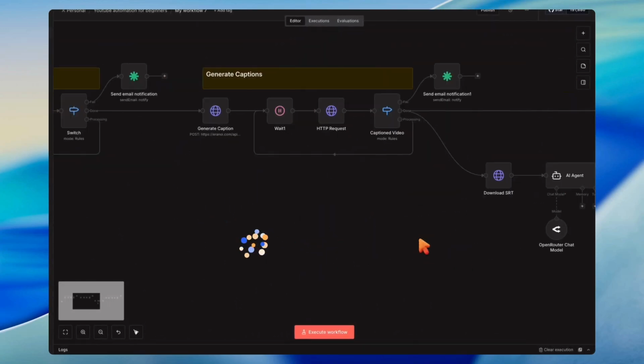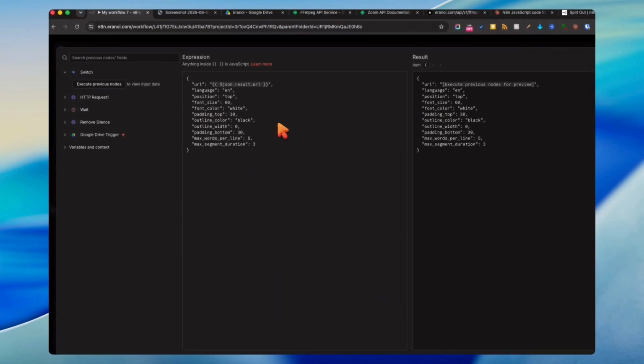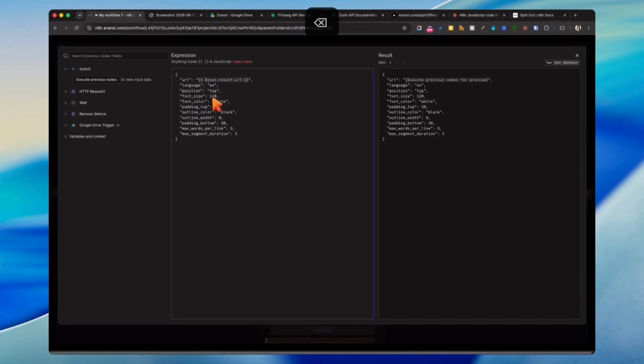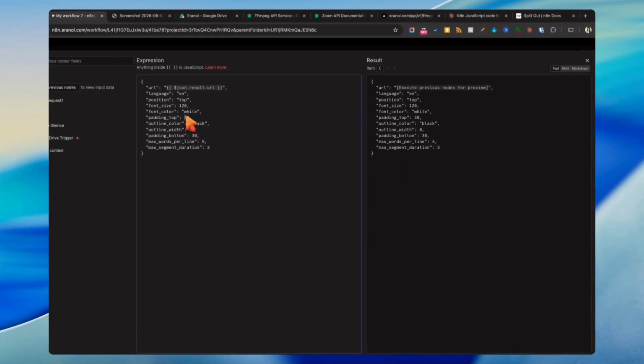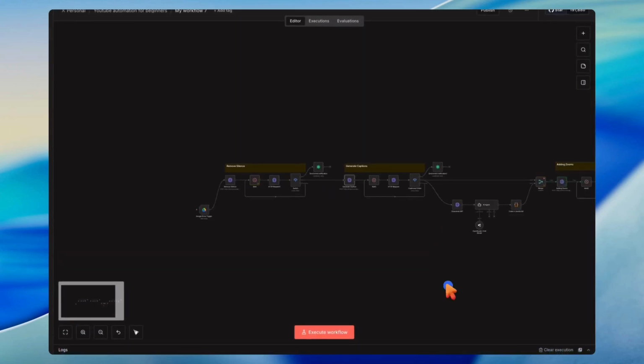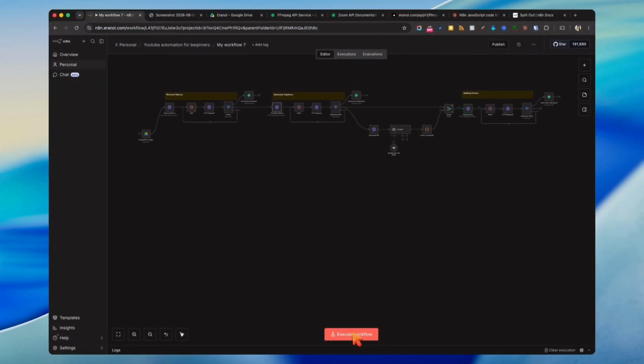Okay, so before running, I'm just going to update a little bit more here in the payload for the captions. I'm going to make the font size 120 and padding top, let's say, 90. Padding bottom doesn't matter. So considering that was working before, let's run all of it, and then I'll show you how the end result looks.